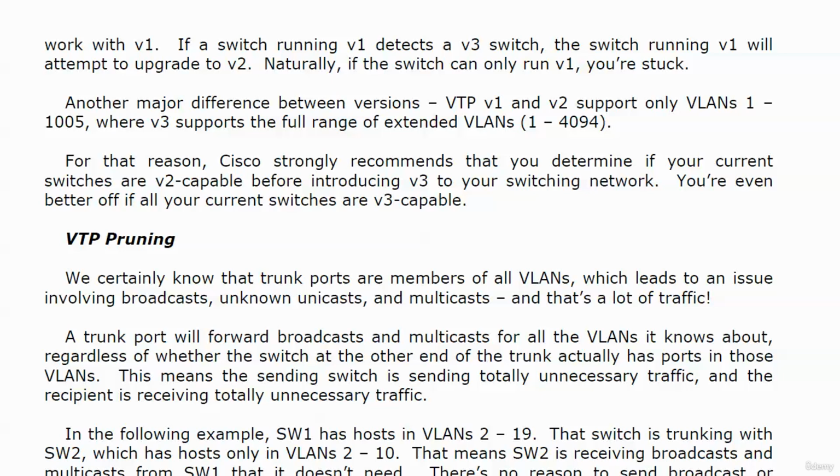There's one more big difference between the versions I want to mention. Versions 1 and 2 support only VLANs 1 through 1005, where version 3 supports the full range of extended VLANs, 1 through 4094. Now, Cisco's recommendations I have for you here on the board go along with some real-world recommendations I want to give you, and Cisco kind of hints at.